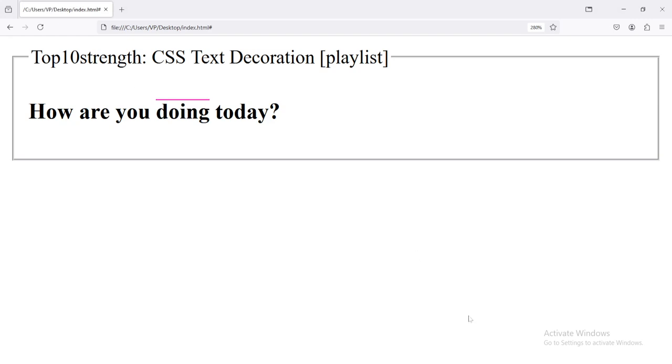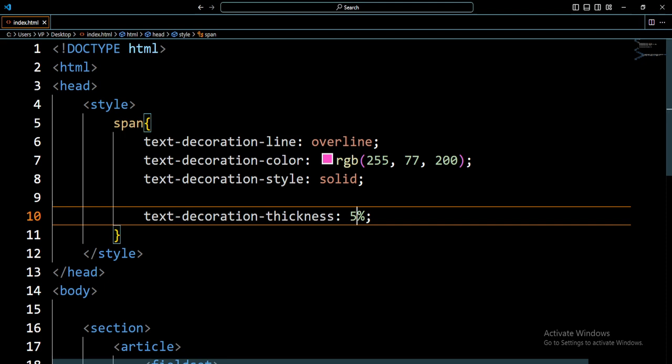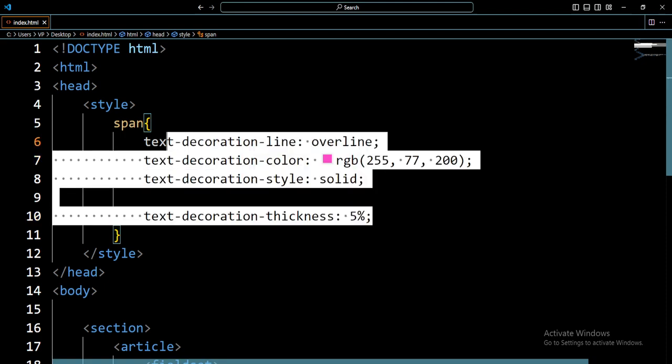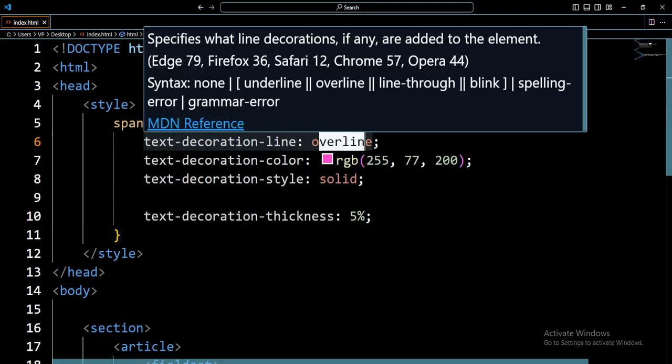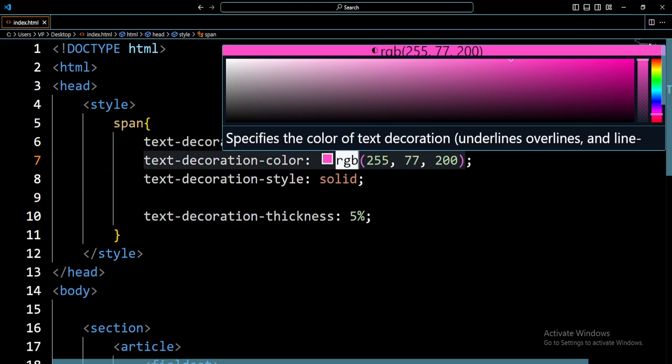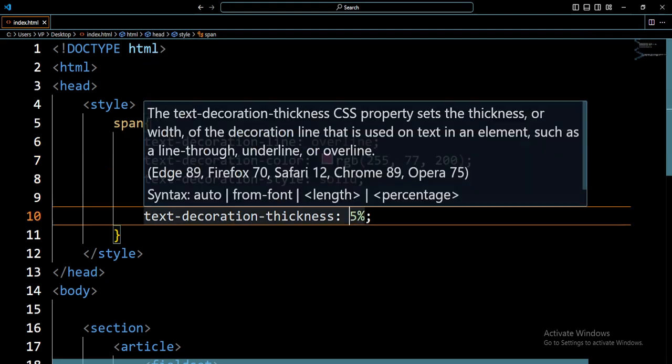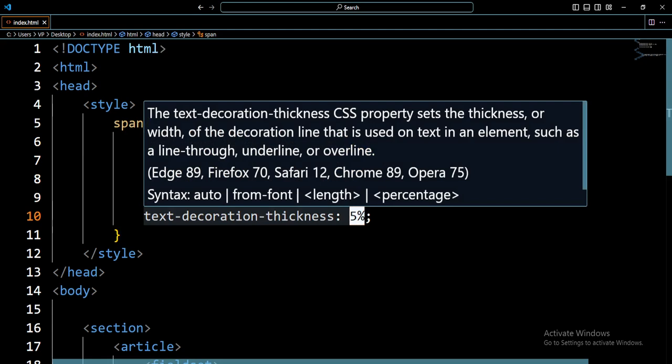So I want you to notice one thing. We specified all these values just because we have to use this overline, the color, solid. We have to use this percentage.